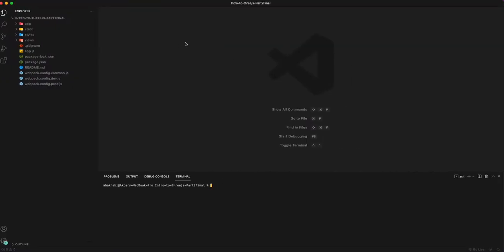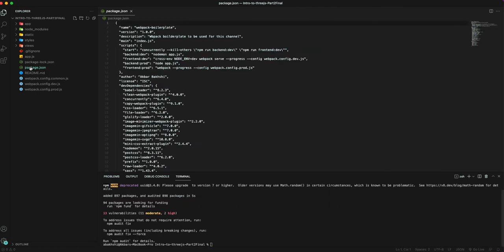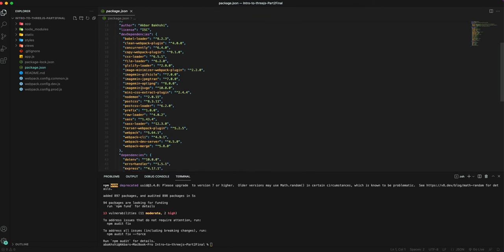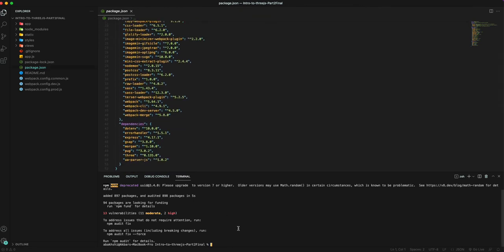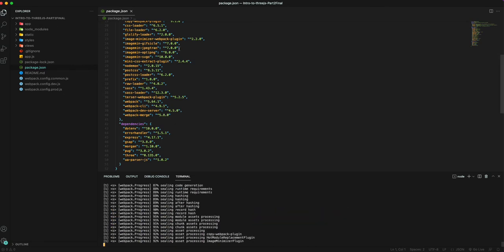Once you do that, open the project folder in VS Code, Sublime Text, or any IDE that you use, and then the first thing we need to do is npm install to make sure that we have all the packages installed that you can see inside this package.json file. And after that, we are going to do npm start to start our dev server.